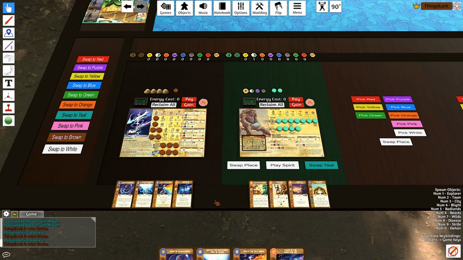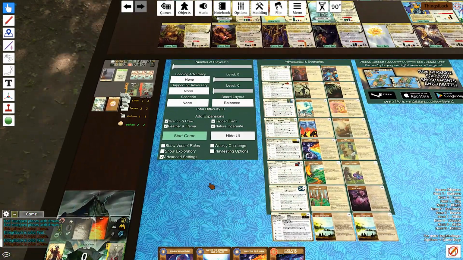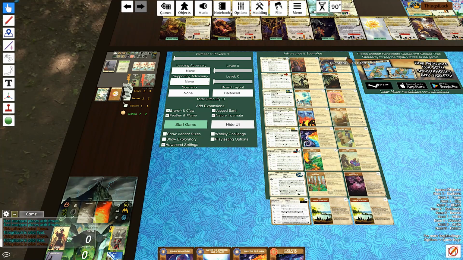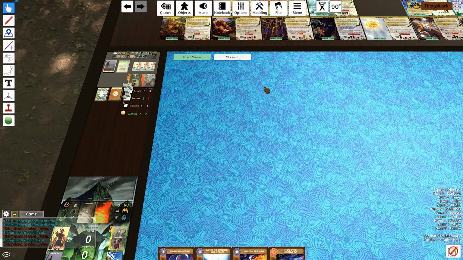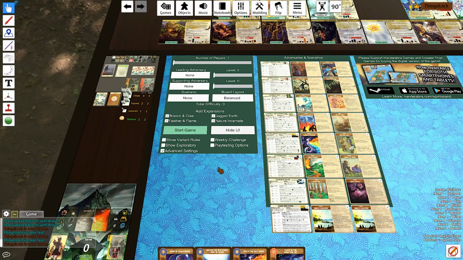So anyways, we've picked our spirits, and the next thing we're going to do is set up the rest of the game. So we're just going to scroll up here, and we have this chunk of information. Take note, we can click on Hide UI to make it all go away, but we're going to do Show UI, and here's a list of all of the different adversaries and all of the different scenarios. Currently, we have things set up for 1 player. Let's say we want to do 2 players because we're doing a 2-handed game.